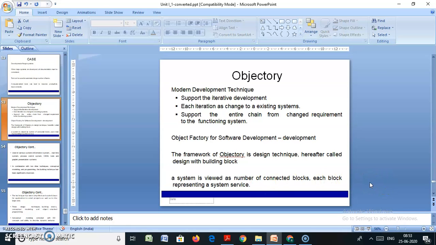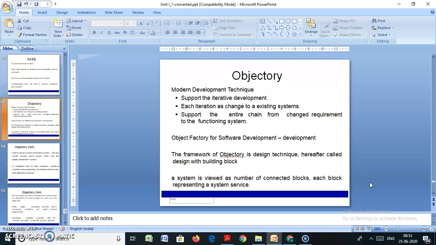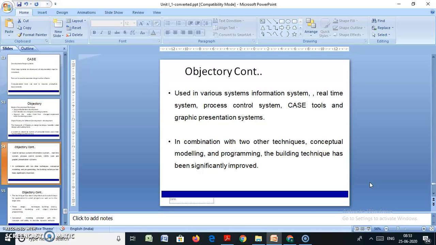Coming to the object tree, the object tree technique has building blocks. Those building blocks provide the services, system services. That means the building blocks represent a system service in the object tree method. This object tree technique is used in various systems: information systems, real-time systems, process control systems, CASE tools and graphic representation systems.